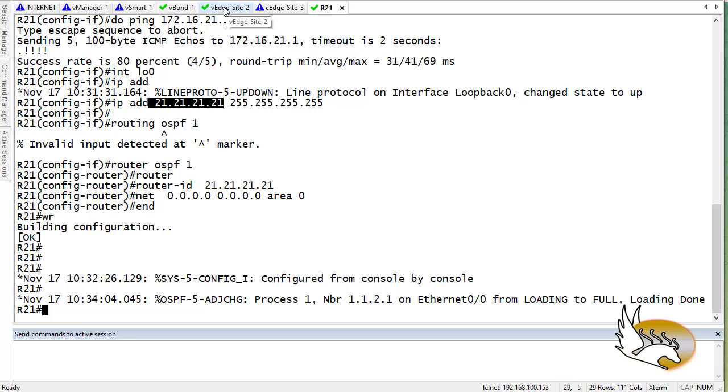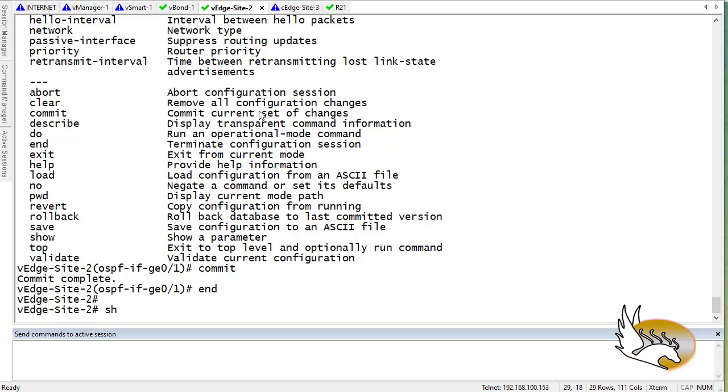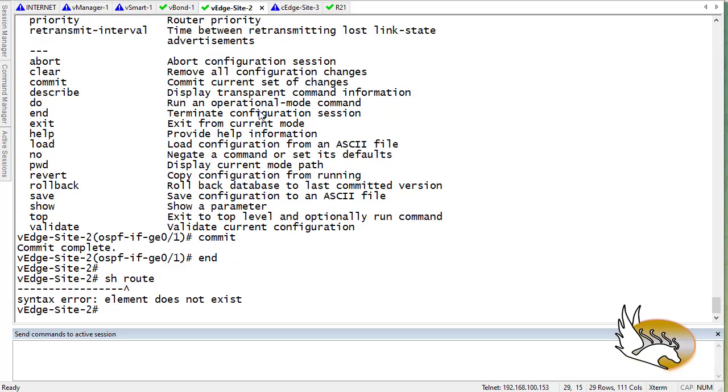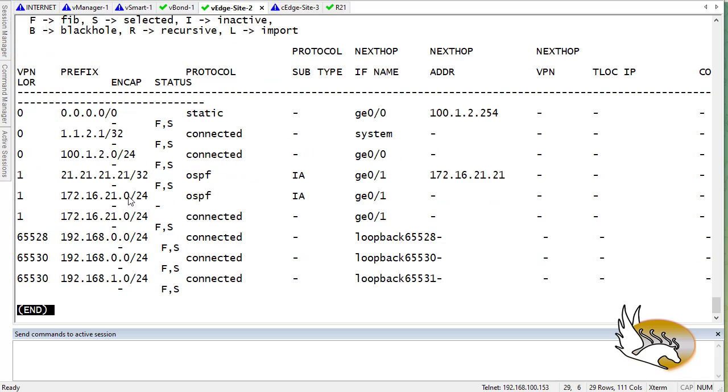Going back to the vEdge device, I say end, and then show IP route. Now you can see that there are some routes which have been received through OSPF. The thing is, all of these are going to be advertised into OMP, because OMP is advertising OSPF inter-area routes by default. Not external, but inter-area.